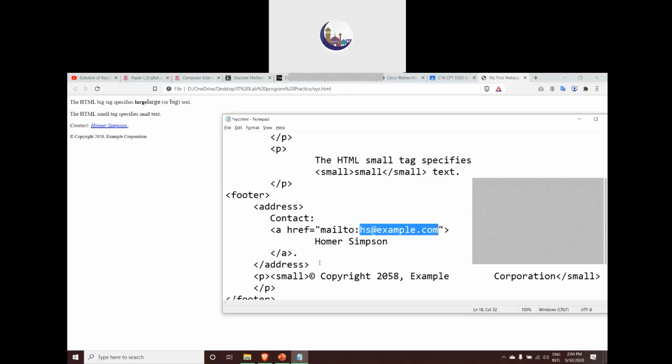So this particular linking is done by using an anchor tag. To give the reference where to go, I'm using href, and I'm telling it that it's not a website to browse, it's a mail application to send to this particular email address.